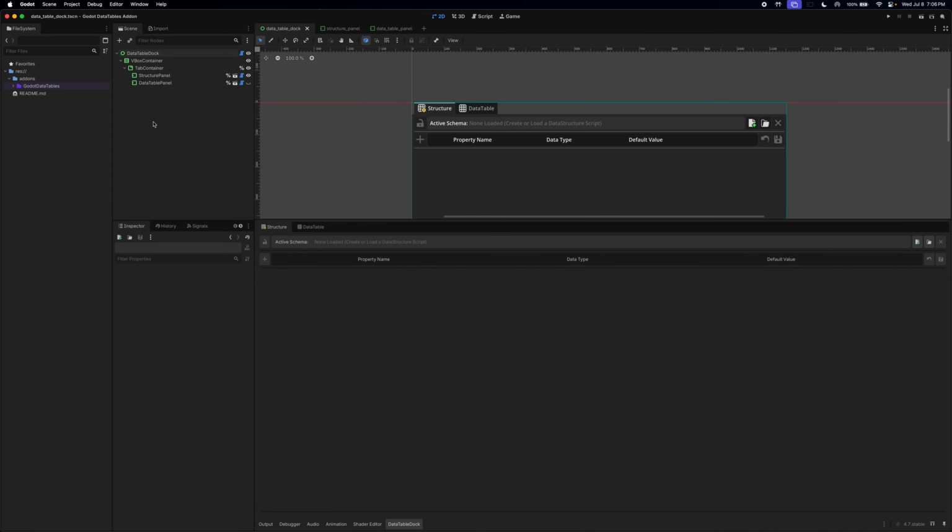Okay, so let's just show a quick example of what it is. Godot DataTable is basically bringing Unreal Engine's data table set to Godot. I apologize in advance if my explanations are not great. I don't usually do videos or tutorials, so this is going to be as quick and dirty as possible. Within the little dock you'll have here, you have your structure and your data table.